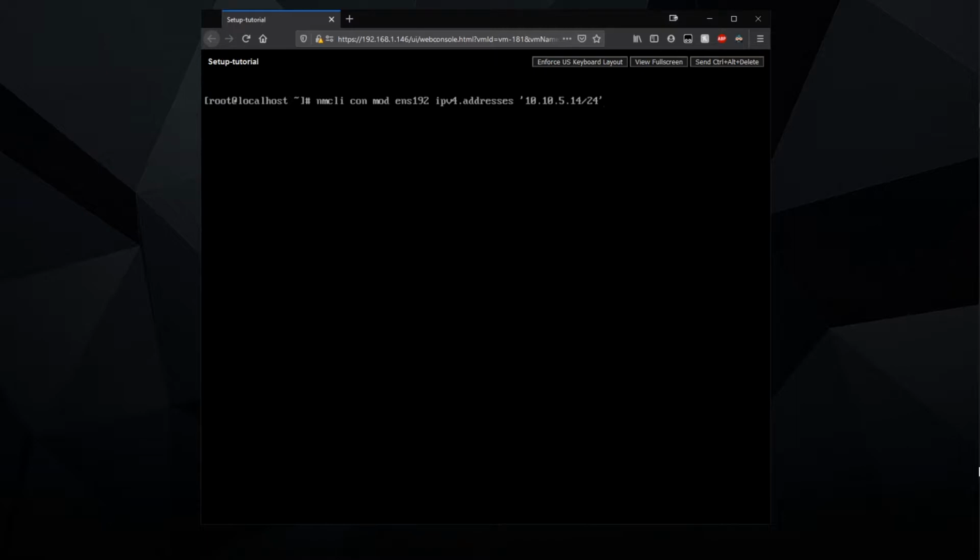If this is just at home in your basic network, it'll probably be something like 192.168. Whatever you want to put. If you are using DHCP instead, you can just do nmcli con up ens192. But if you're going to give it a dedicated IP, you should go about it this way, and then it'll just be followed by the netmask, in my case /24.